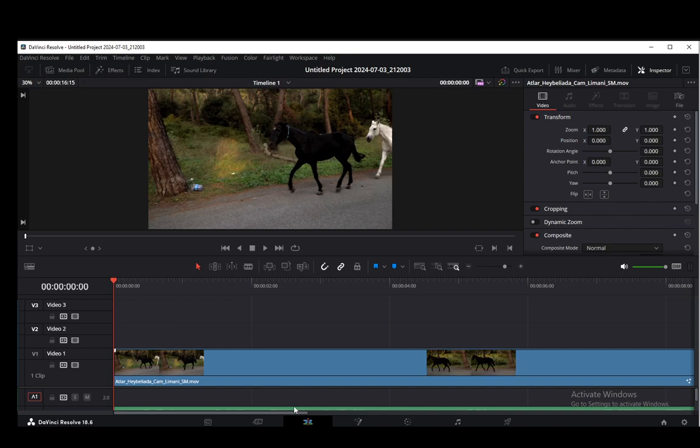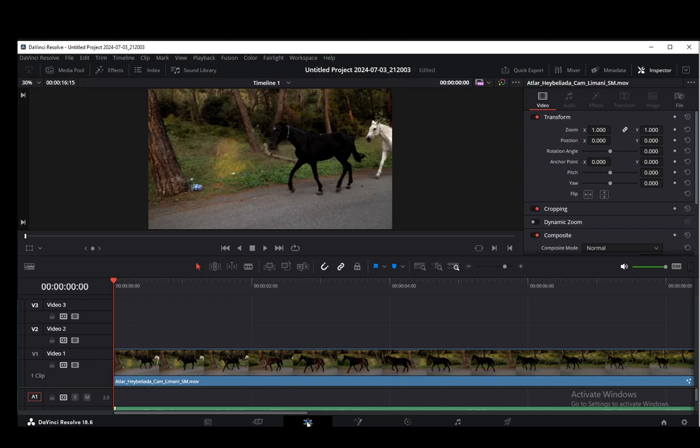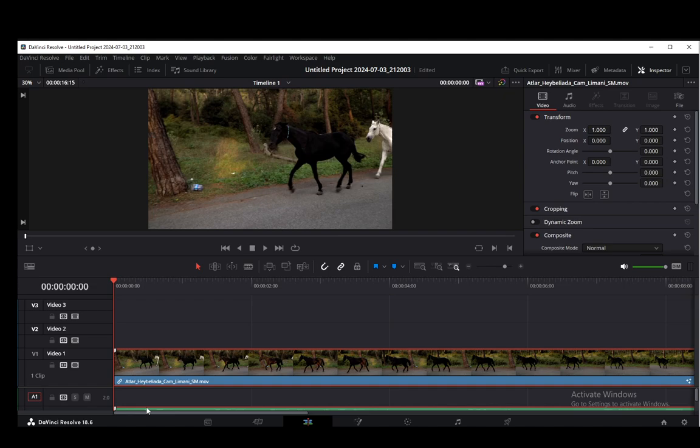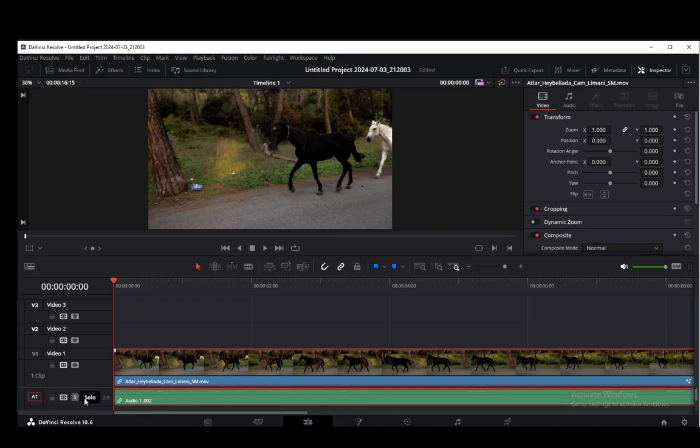If you go to the Edit tab, just click one and Shift click or Control click the other, right click and link clips, and now both will be linked. And that is pretty much all there is to do.